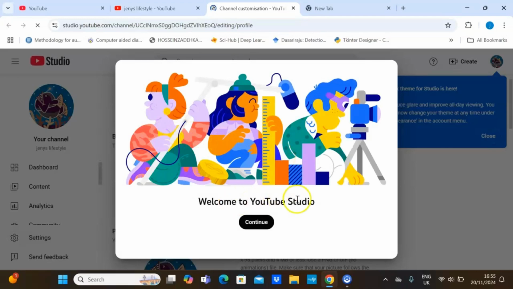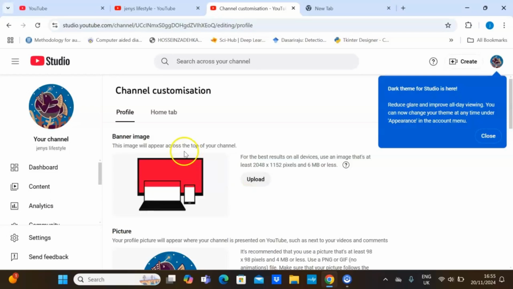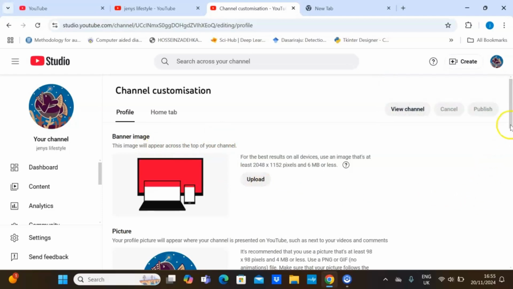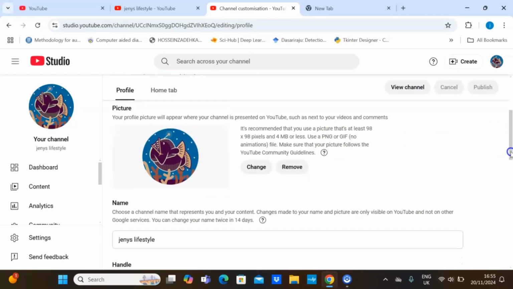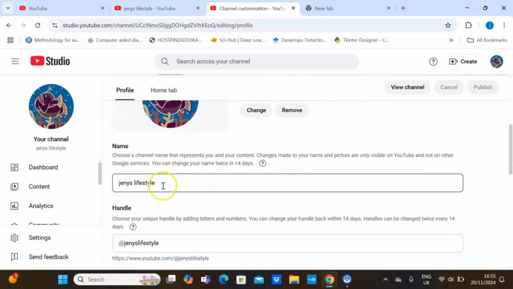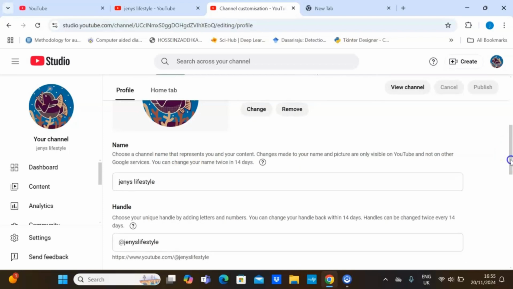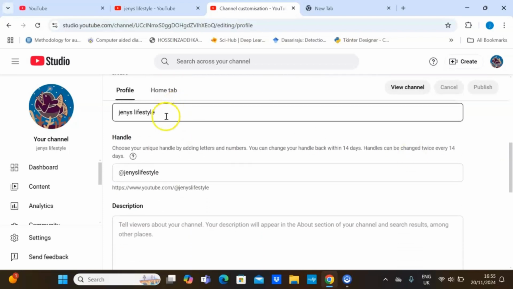Okay, welcome to YouTube Studio. Continue. So this is where you change your banner image. You can upload from your system too. So you change your banner image, your profile picture, you can decide to change it. Then your name, you can decide to change it as well. Your handle will reflect once you change the name.